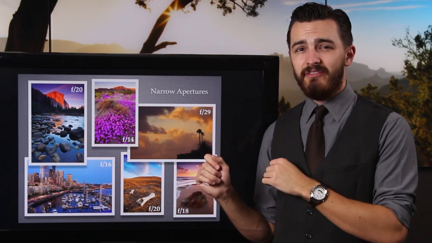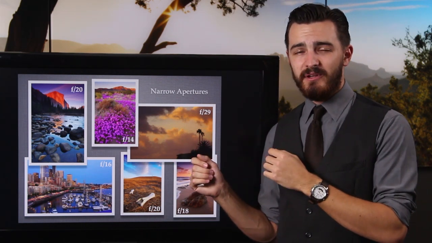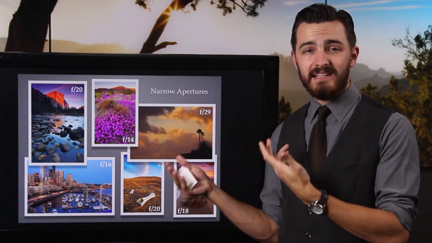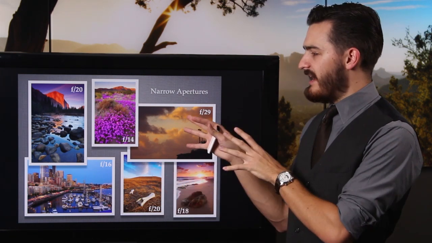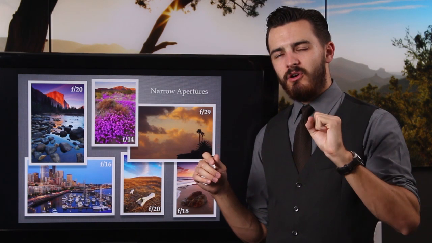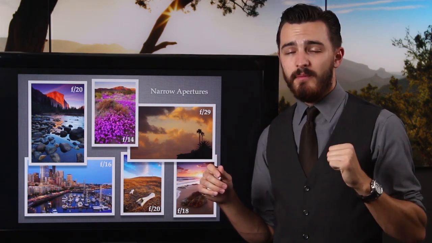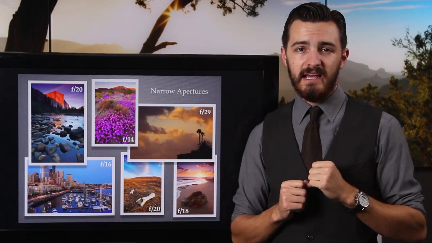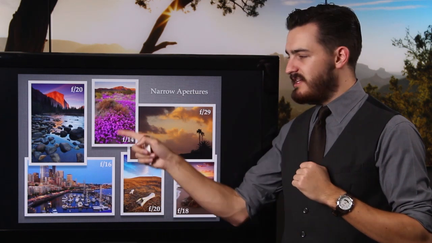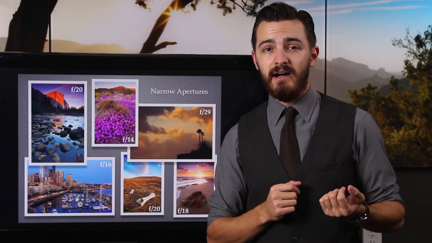And since they're not letting in very much light, what has to happen to the shutter speed? It has to slow down. So if I close my aperture down real small, the shutter speed has to slow down to compensate for that lack of light. And that's why all of these shots had to be done on a tripod.